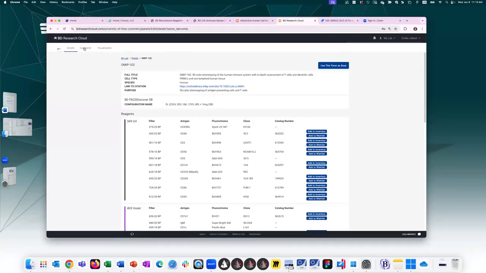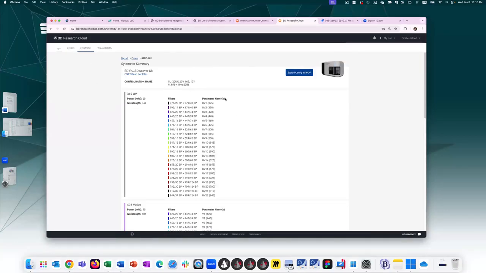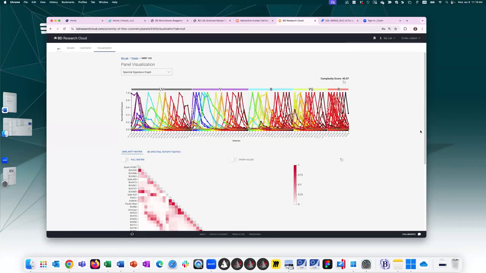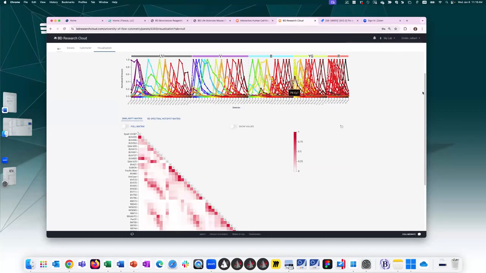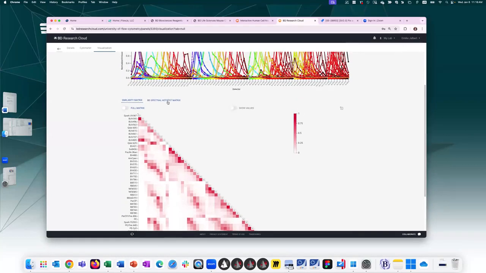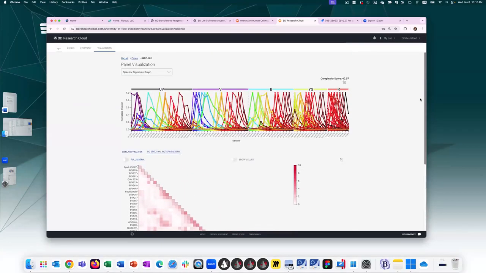If I tab over to the next tab, it shows which cytometer the panel was developed for. And also the visualization tab will show the spectral signatures of the fluorochromes used in that panel. You can change the view to either the spectral signature graph view or the conventional view. And if I scroll down here, I have access to the similarity matrix of the fluorochromes used for this panel or the BD hotspot matrix. So this one highlights the areas where there might be unmixing dependent spread.